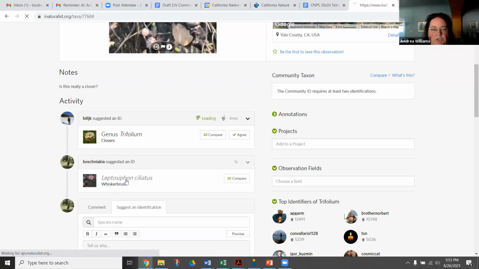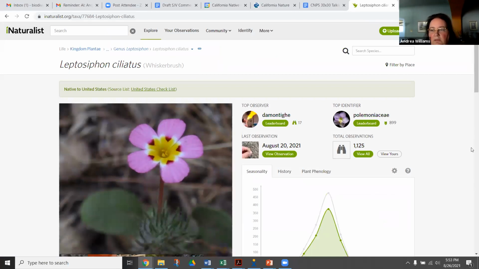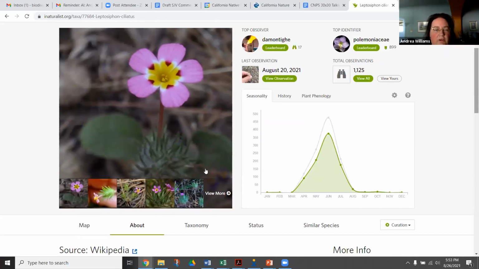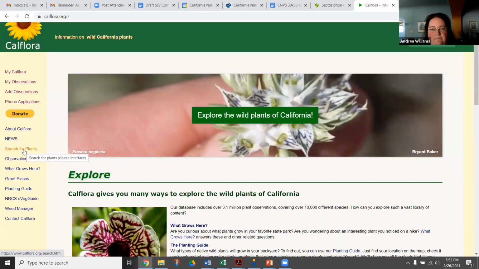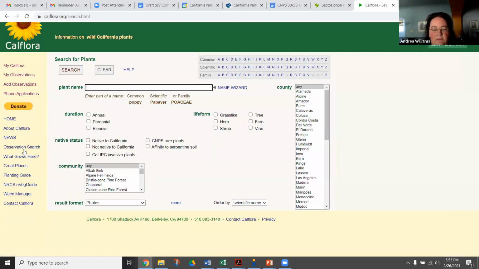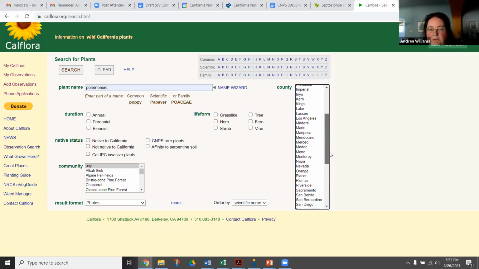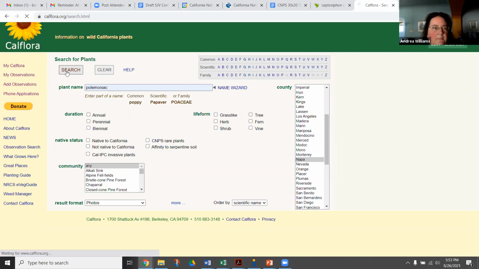and hit done. Just to double check, I'm going to look for other photos of that. So here's one where the flowers have started to dry up, and you can see that it's starting to look like that plant. If I'm not really sure at that point, I can also go into Calflora and hit search for plants. The Polemoniaceae, and then look at which county it's in, which I think was Napa.